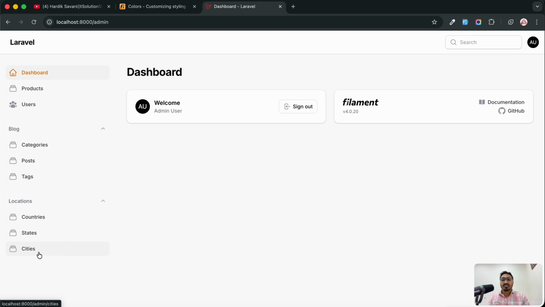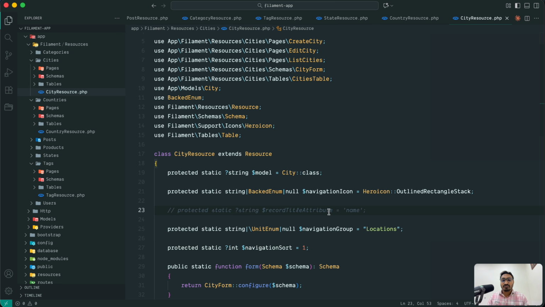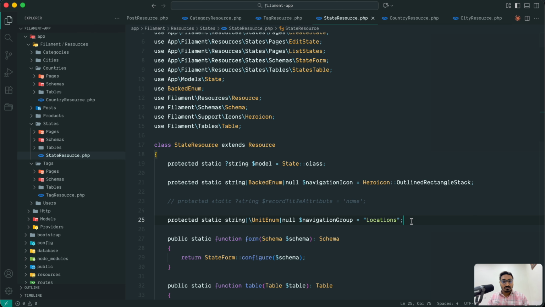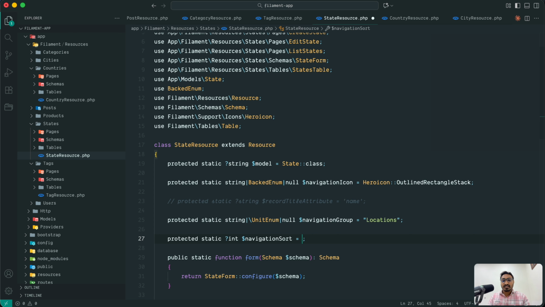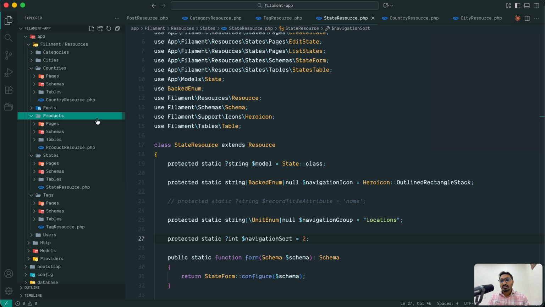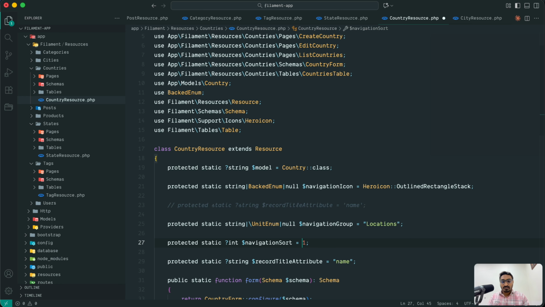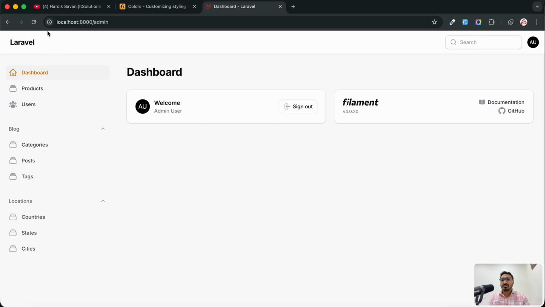You can see that it became the last. Why? Because we haven't defined the sorting order for the state and country, so I also need to define it for them. Just copy that, go to the states, paste it and make it number 2, whatever you want to put. Same way for the country at the end, and that should be 3. Save it, go back and hit refresh. You can see cities, states and countries, so it is working perfectly fine.